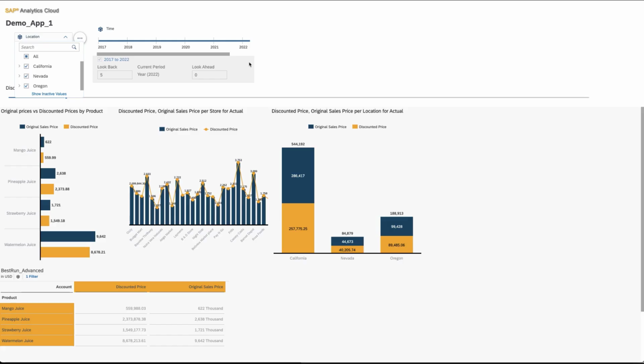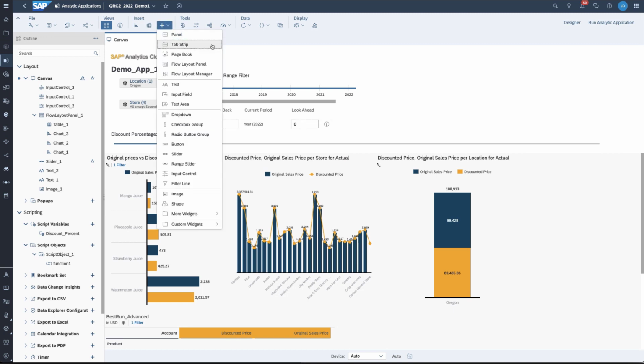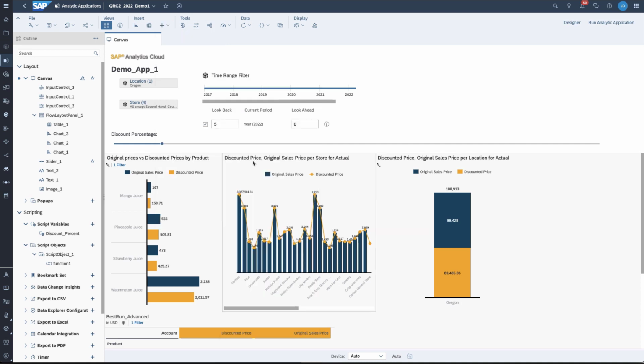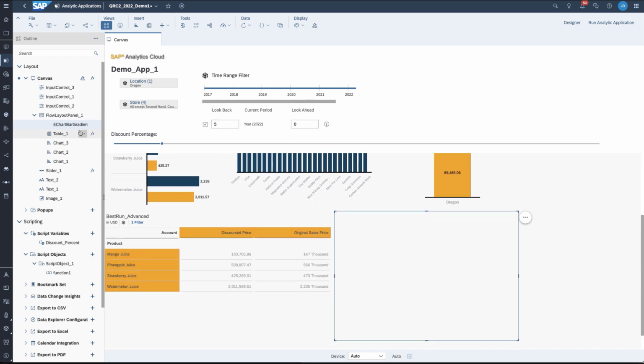As the next step, I would like to add a custom widget with the data binding capability into this optimized mode. So I just click plus and go to the custom widget, and we would like to use an eCharts bar ingrained here. So I move that to the flow layout panel here, right? That's exactly maybe the size I want for this custom widget. Add it to the flow layout panel here.